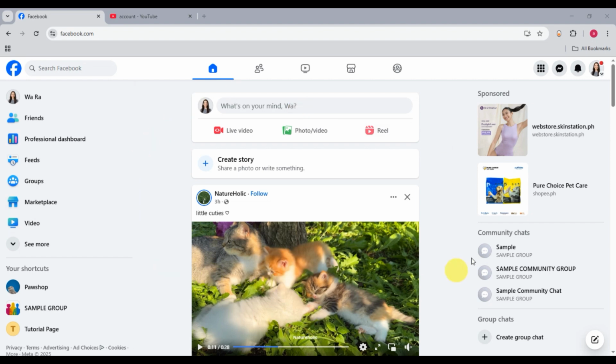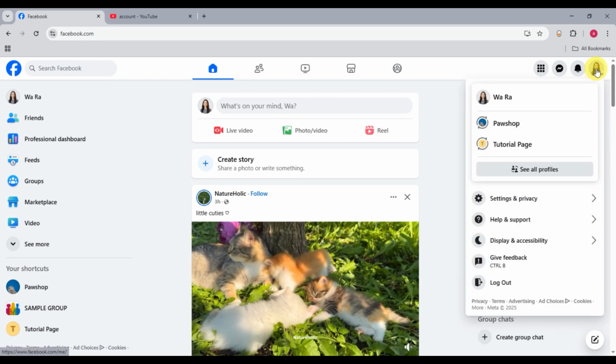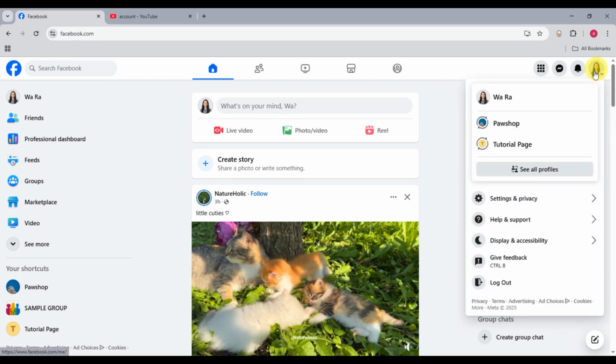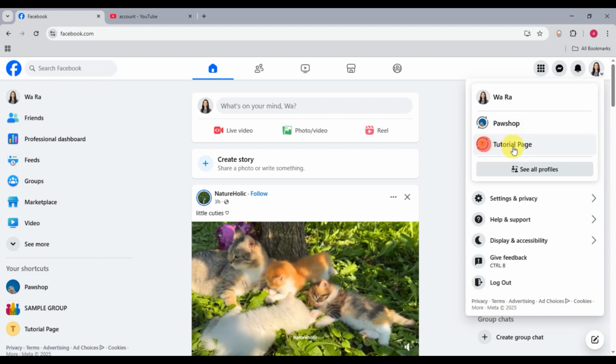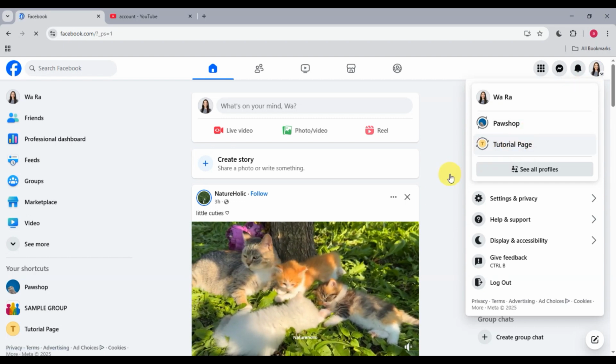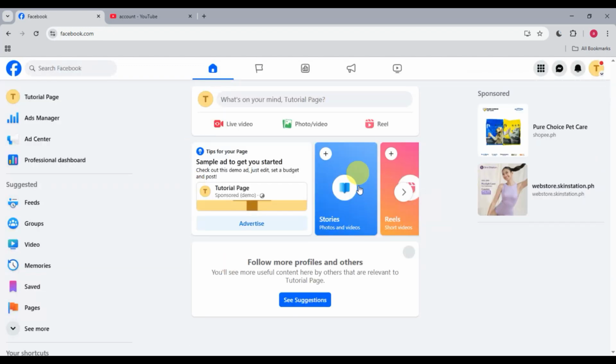Since we're on our personal account in here, to switch onto our Facebook page, click onto your profile icon here, onto the upper right corner of the screen. Then choose the Facebook page wherein you want to link your YouTube channel. For example, I have this tutorial page. So simply click onto that so that it should switch your account. We'll just have to wait for this one to be switched.